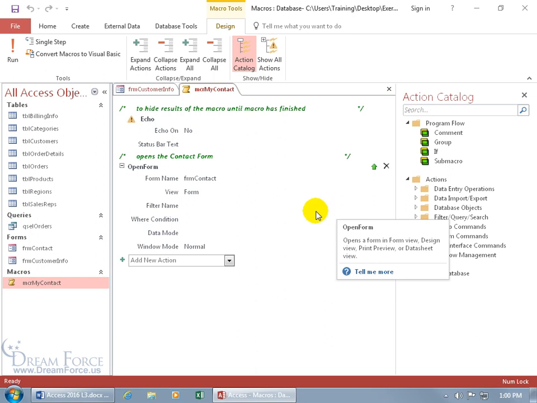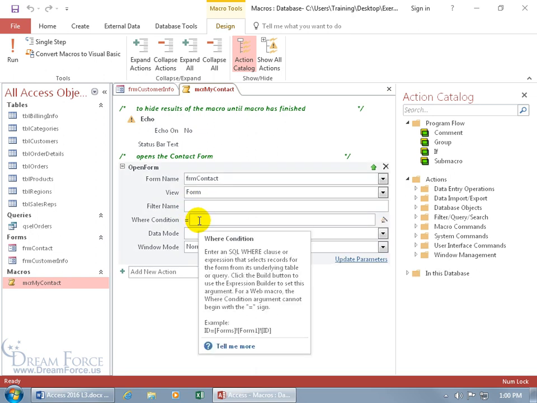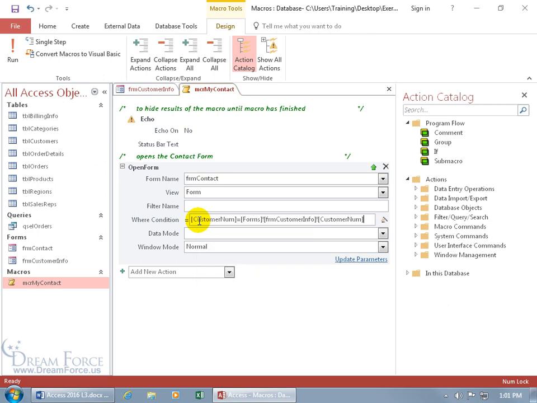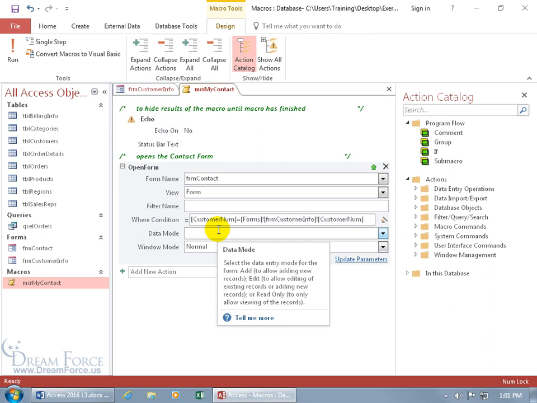So what we want to do is go ahead where it says Open the Form to not just only open the form, but let's click in the Where condition here. And you can see when I hover over it, it pops open, explains what the field is for, and gives you an example. But let me go ahead and copy and paste my expression in here, and I'll explain it. And there it is, the customer number. So the customer number has to equal the customer number.